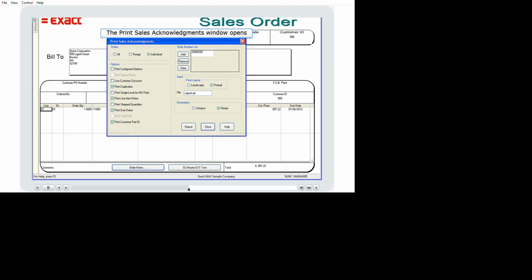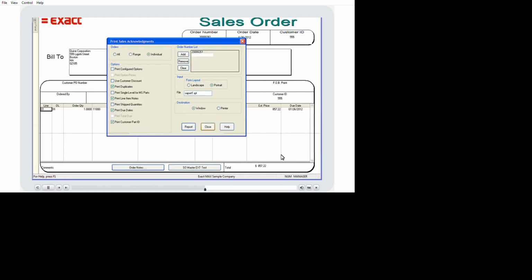And the Print Sales Acknowledgments window will open. For this exercise, we will choose to print the report to the window. Choose Destination Window and then click the Report button. Here we see the standard part customer note on the sales order as it was entered in the Sales Order Note Maintenance window since it was chosen to be printed on the sales order. Now let's take a look at the note as it appears on an invoice. Click the Close button to exit the Print dialog window.